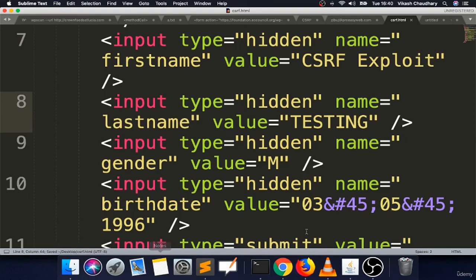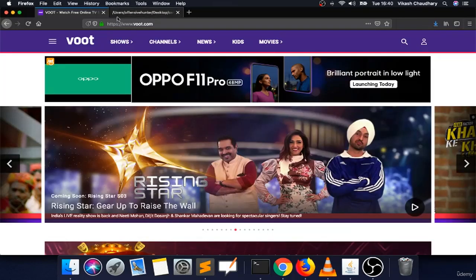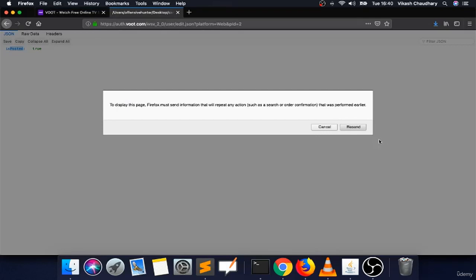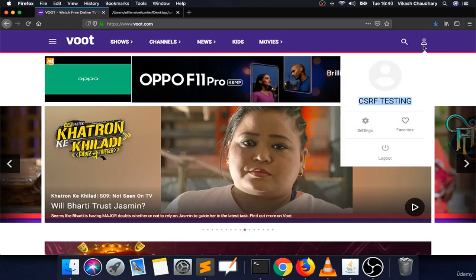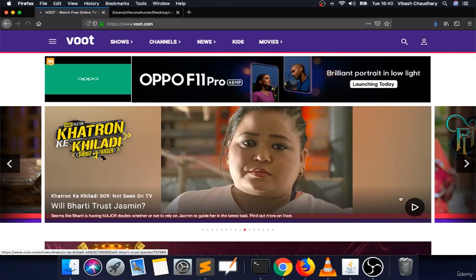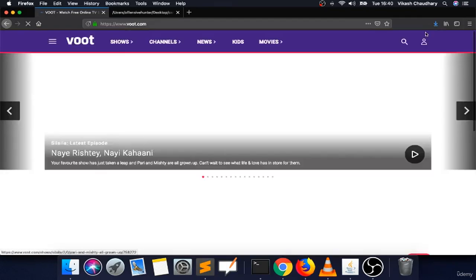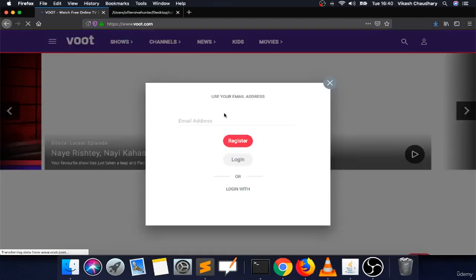So I saved this. I already have this. Let's simply reload this. Not this, go back. Submit request. Perfect. Now let me log out again and then log in again to check whether it's updated or not. If it's updated, then there is a vulnerability. Yes, there is a CSRF vulnerability.